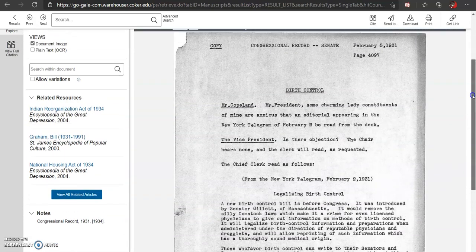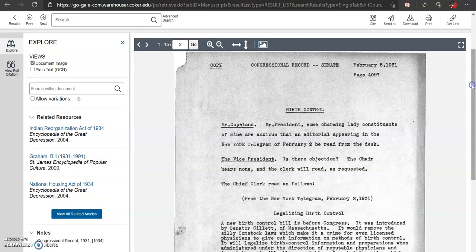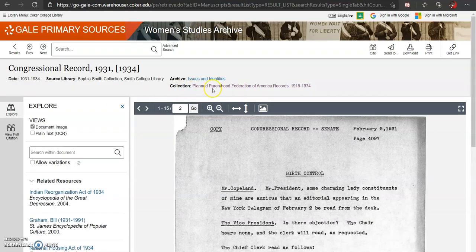Again, this is going to be a document specifically related to birth control and legalizing birth control. And so you get this really awesome congressional record, primary source from February 5th, 1931, specifically related to birth control. It's just really, really cool. And you get a lot of different related resources, again, that it will bounce out to for other references. Again, you get your plain text, you get your full citations there, and you get all of your other citation information in here.